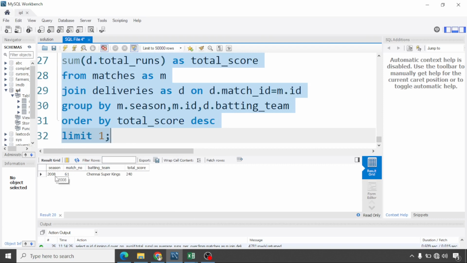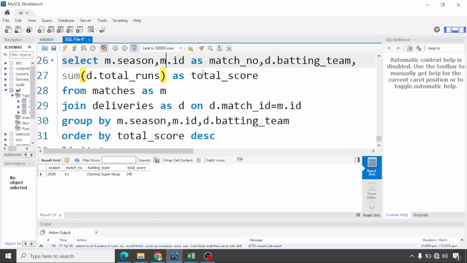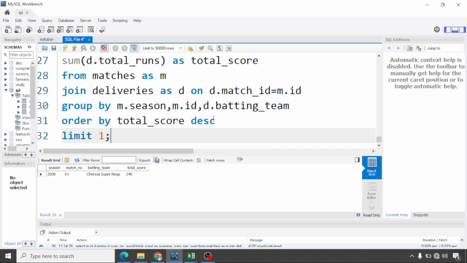So in the season 2008, in match number 61, Chennai Super Kings had a total score of 240, which is the highest score in a single match. We were required to find out the total score in a single match. That is why we extracted the season and match ID, because each season, each match is a unique one, which is a single match. That is why we had to extract these two columns and also the batting team. So this is a very simple query. We have applied group by on the 3 columns and we extracted the sum of total runs.